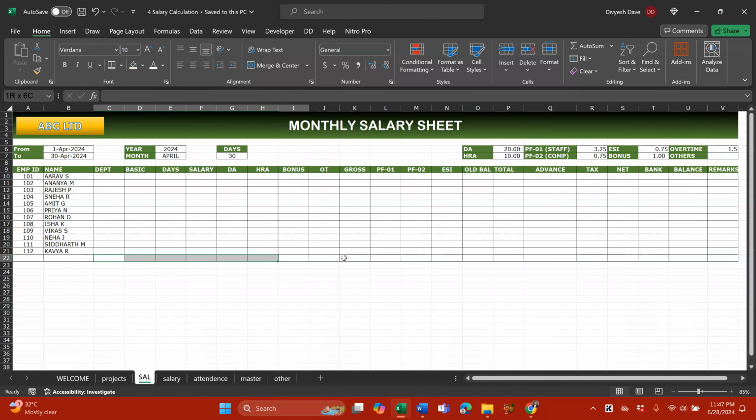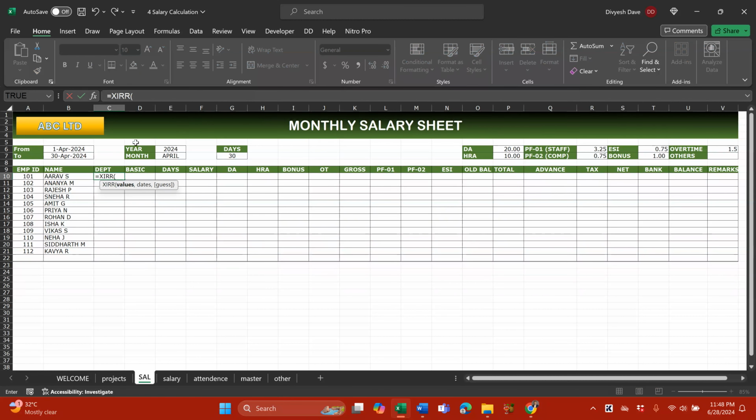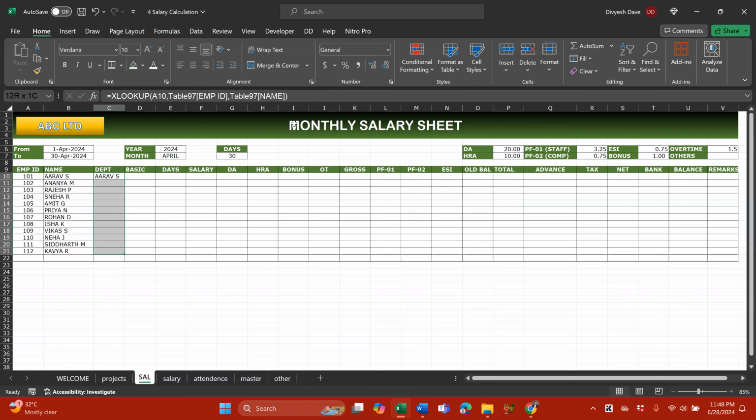And then again, Alt H B U, Control B. So header, the total should be in bold. Now comes the department. The same thing we will do: equals XLOOKUP. Sorry, XLOOKUP. Then we will put lookup value, comma. We will go here in our master. So basically, we are linking all the details that we need on our main sheet with the help of XLOOKUP.